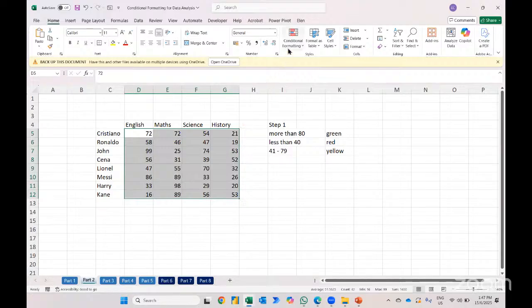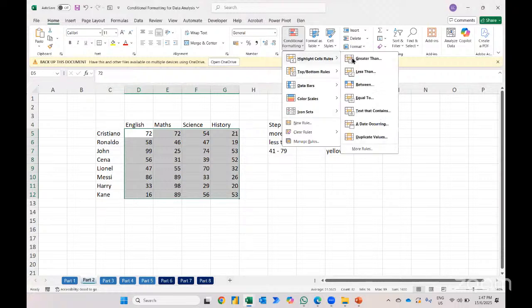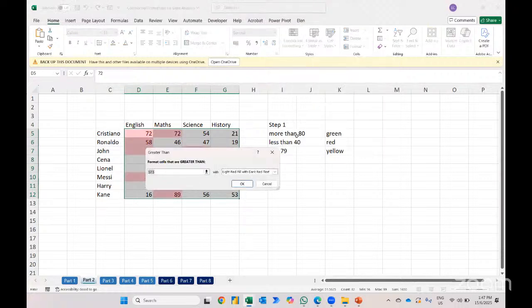Step number 3 is click Conditional Formatting. You see here, I want more than. So Highlight Cell Rules, Greater Than. Greater than what number? Greater than 80. I put here 80 and what color? Green color.